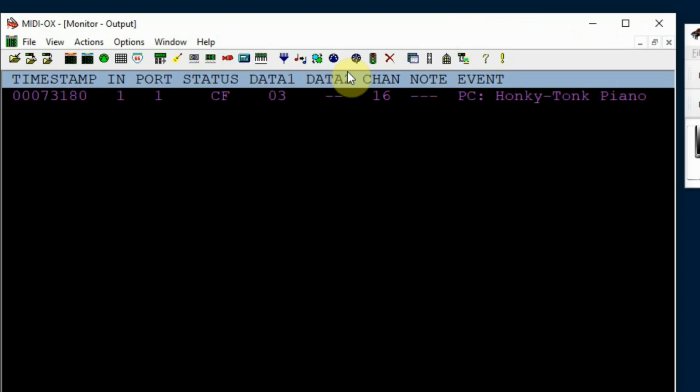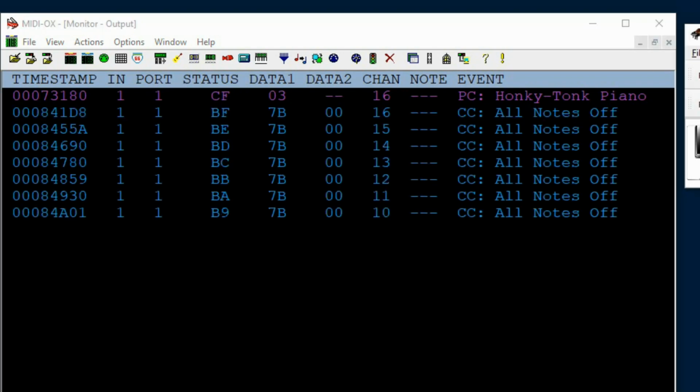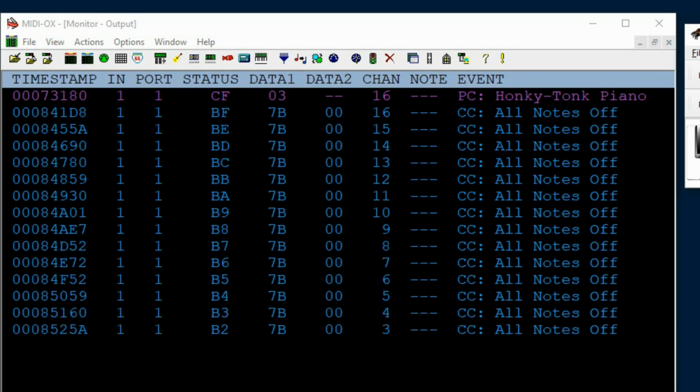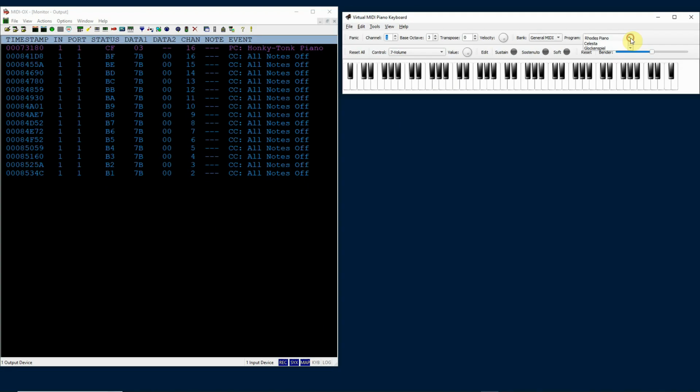Notice with the program change, there are only two pieces of information here, okay? It's a program change message, hence we have the letter C. It's being sent on MIDI channel 16. We could change this back to MIDI channel 1. And I'll send a program change here on MIDI channel 1, C0.